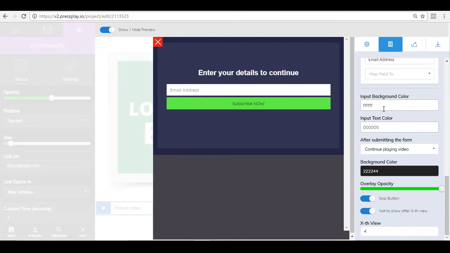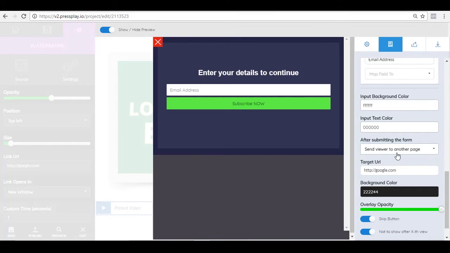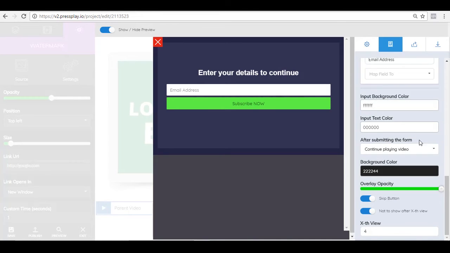So there we go. Again, I can change the input background color, the input text color, and I can also choose what happens after they submit the form. I can choose the video to continue playing, or I can send the viewer to another page. And if I choose that option, I can add the URL where they will be redirected once they submit their email address. But for this one, I'm gonna choose continue playing the video. And again, for the background color, which is this one, you can also change the color if you wanted to. You can control the overlay opacity.